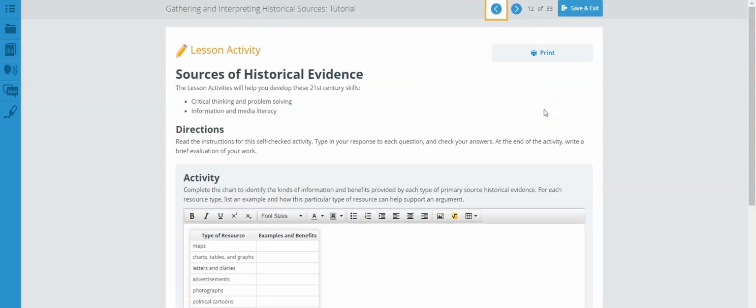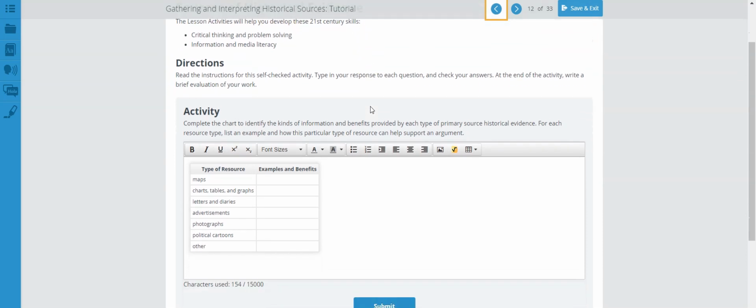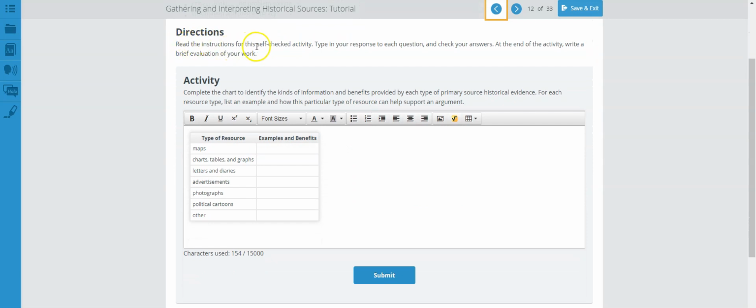We are now on page 12 of the Gathering and Interpreting Historical Sources tutorial, and this is your lesson activity, Sources of Historical Evidence. Let's review the directions so you'll know what to do here. Read the instructions for this self-check activity, type in your response to each question, and check your answers. At the end of the activity, write a brief evaluation of your work. Complete the chart to identify the kinds of information and benefits provided by each type of primary source historical evidence. For each resource, list an example of how this particular type of source can help support an argument. Again, you have to use your notes and go to the previous pages of this tutorial if you have any more questions.